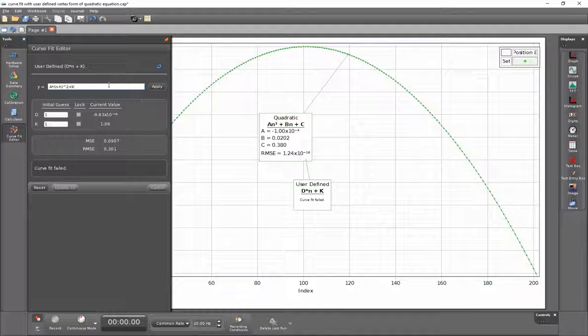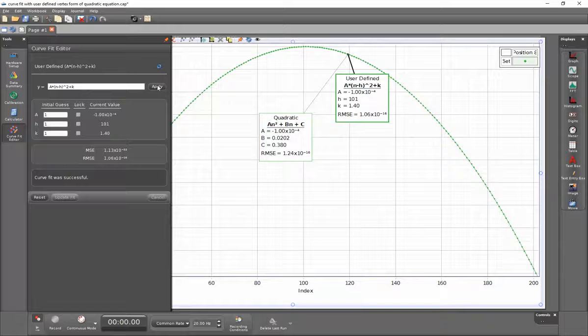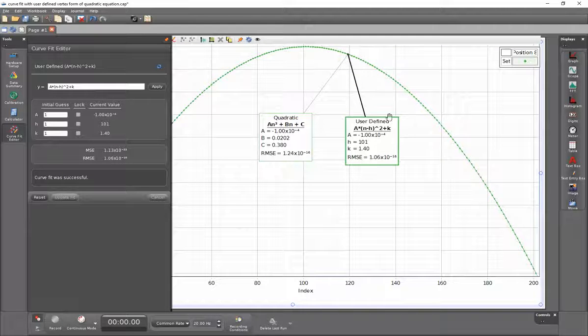Once I've put in my formula, I'll go ahead and click on Apply. Now that I have a formula that better fits this, you can see that it has fitted this formula very well. The RMSE value is very, very small. And we have both the h and k parameters reported out directly.